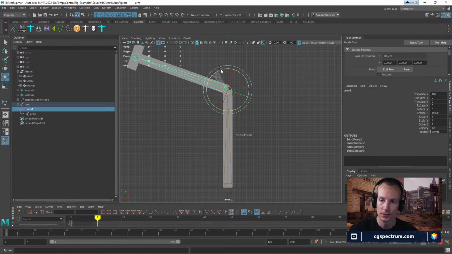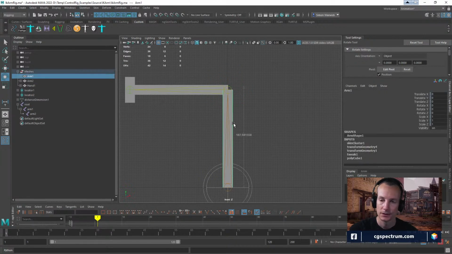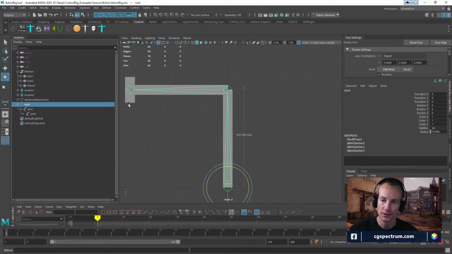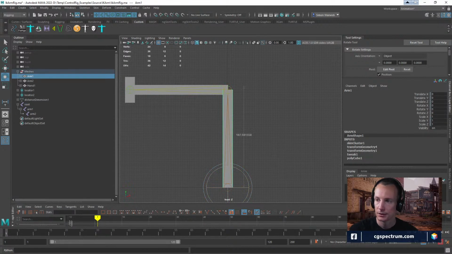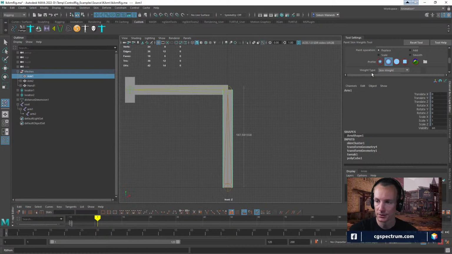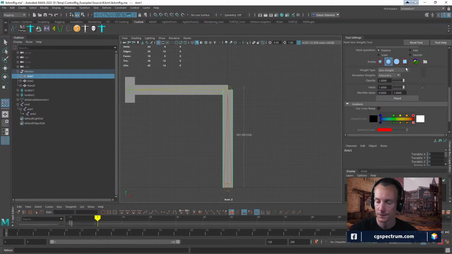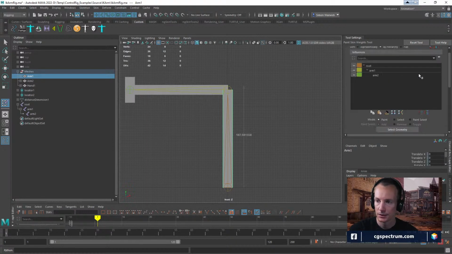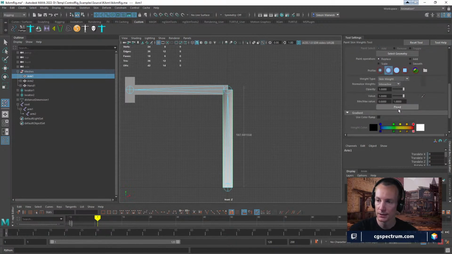So we're back to the wonky skinning. And then we're gonna take the geometry and go back to our paint skin weights option box. And grab the root and grab the root mesh, which is that one, arm. And we'll flood that again.